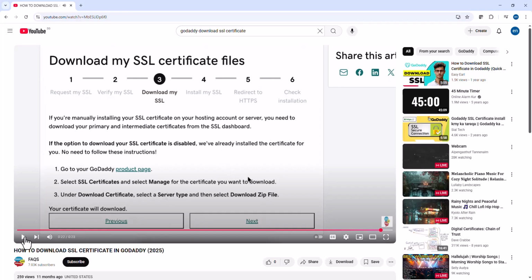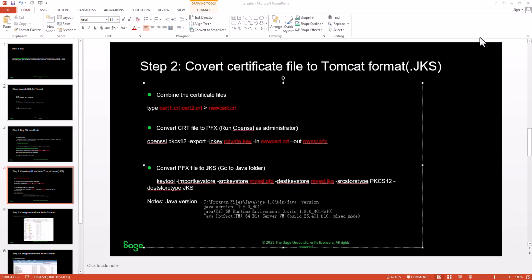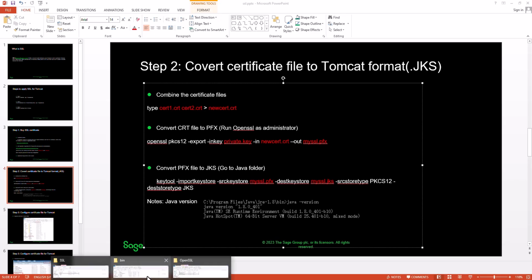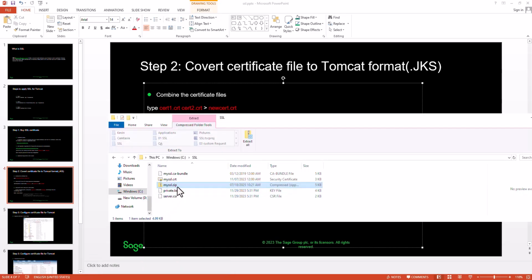Okay, please note when you choose the server type, you need to choose Tomcat because Resource Manager runs on Tomcat. After you download the certificate file, we can move to the second step to convert the certificate file to the GKS format used by Tomcat. Here is the zip file from GoDaddy.